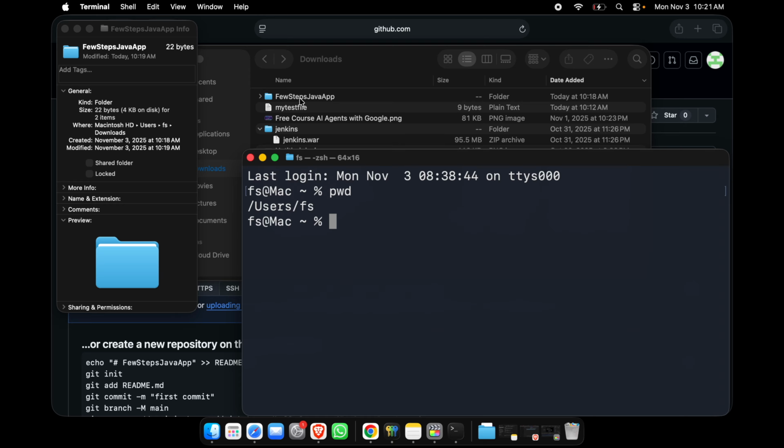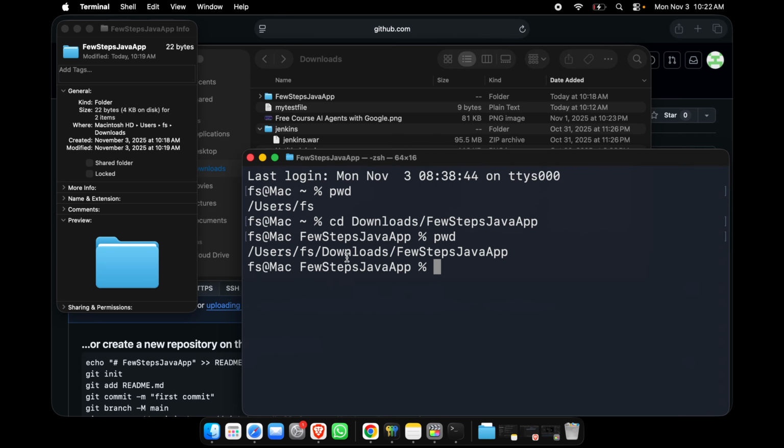So we need to access downloads and FewSteps Java app, and then we can create the local repository. I'm going to type the command cd, which means change directory, and then the folder name. The folder name is downloads, so I'm going to type downloads. Now after that we need to access the FewSteps Java app folder. This is the folder structure I just typed, and then I'm going to hit the return key. If you type pwd now, you will see this folder structure, which is where the folder is located.